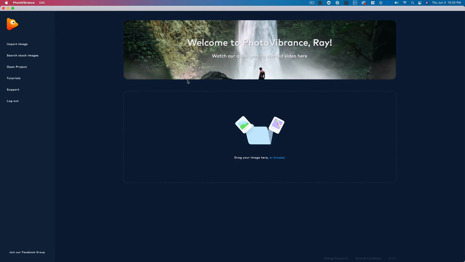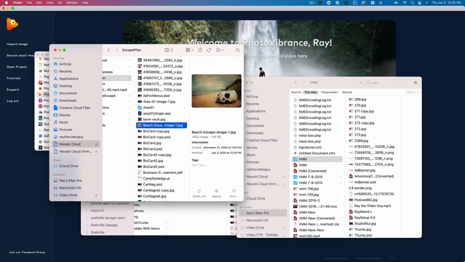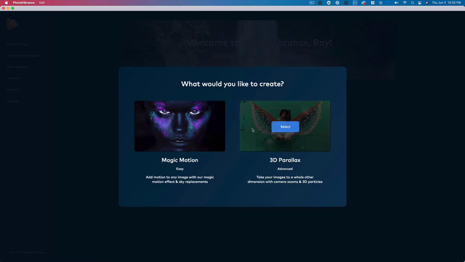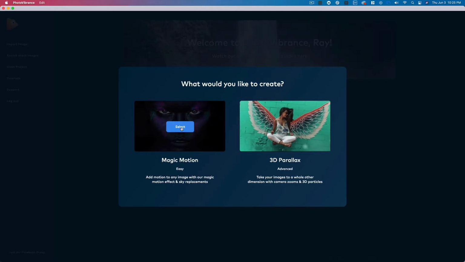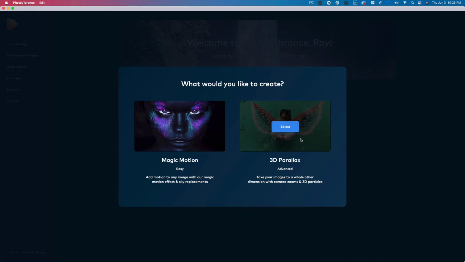We're going to create something for the escape room. And so what I'm going to do is I'm going to grab an image here, and I'm going to use this one for our beach escape. And I'm just going to drag it into here. Okay, and when we do so, we're going to have two different options. You got the magic motion, which is the easy option, or the 3D parallax, which is advanced. And to do the 3D parallax stuff, that is an upgrade, but it is a really good upgrade, and we'll show you that later on.